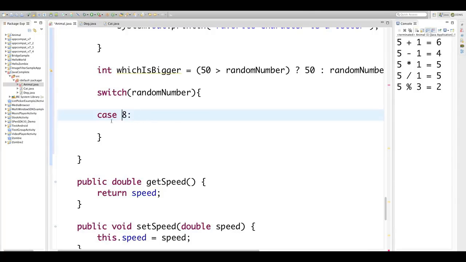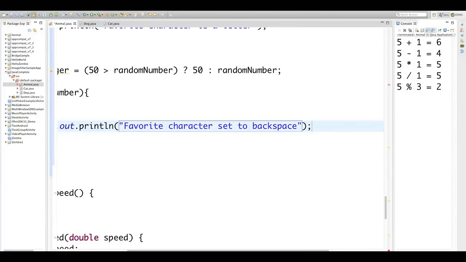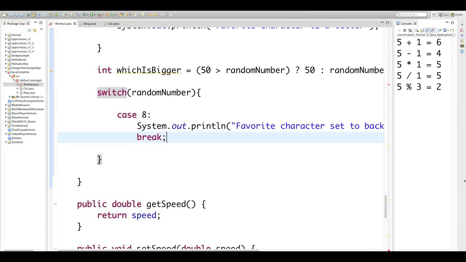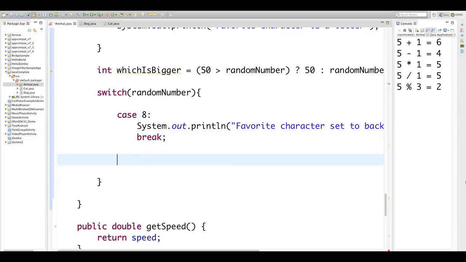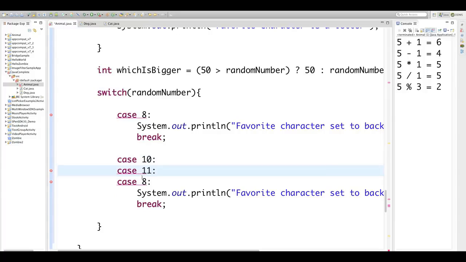So in this situation, if random number has the value of 8, we want to print out something special here, and that's going to be favorite character set to backspace. Alright, so that's going to be printed out. And then after you're done and you want to leave the switch statement, you hit break. Break throws you out. You could do the same for a whole bunch of these different cases. If you want to check against multiple different values, let's just paste this in here. You could go 10, 11, 12, and that would execute this system out if the value for random number was 10, 11, or 12.